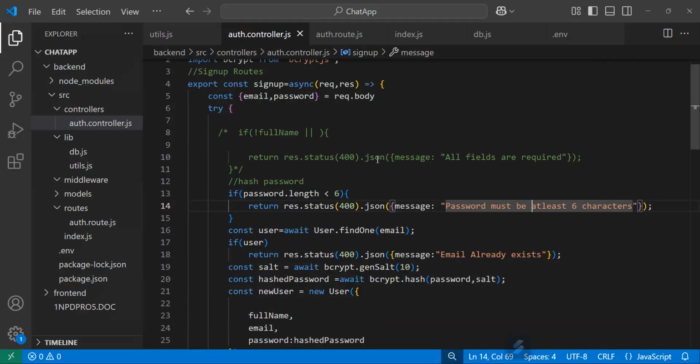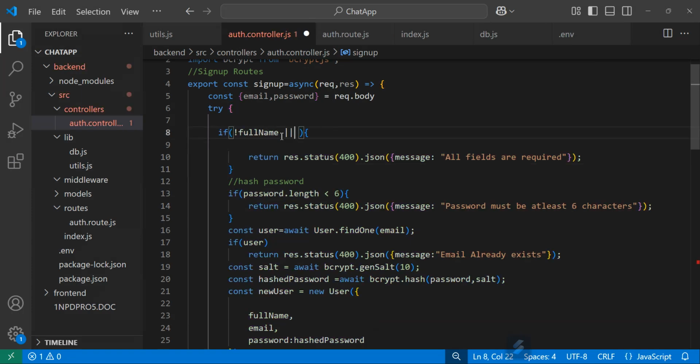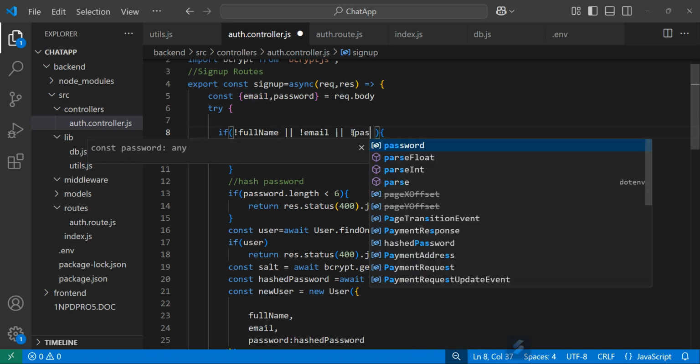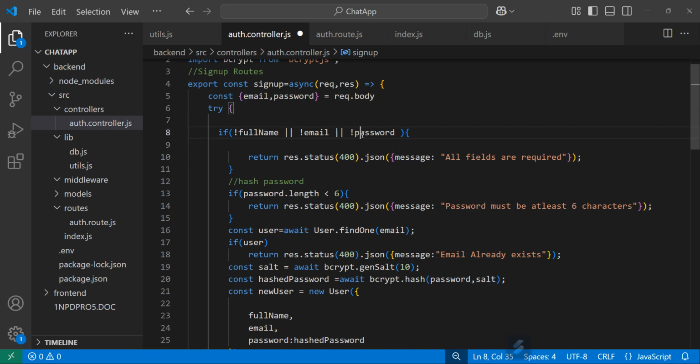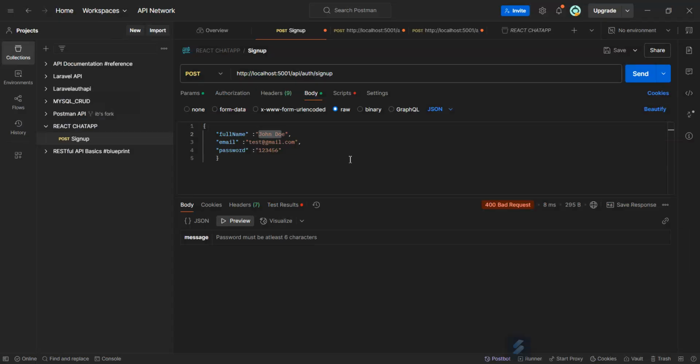So now I will fulfill this condition: all fields are required. I will do this here, and again do the full name. In the same way I will do the email, and if it is not empty, then I will give the password field. If the password is blank or the email is blank, it will ensure that all fields are required. Now I am passing it, and I will remove the full name and pass it.